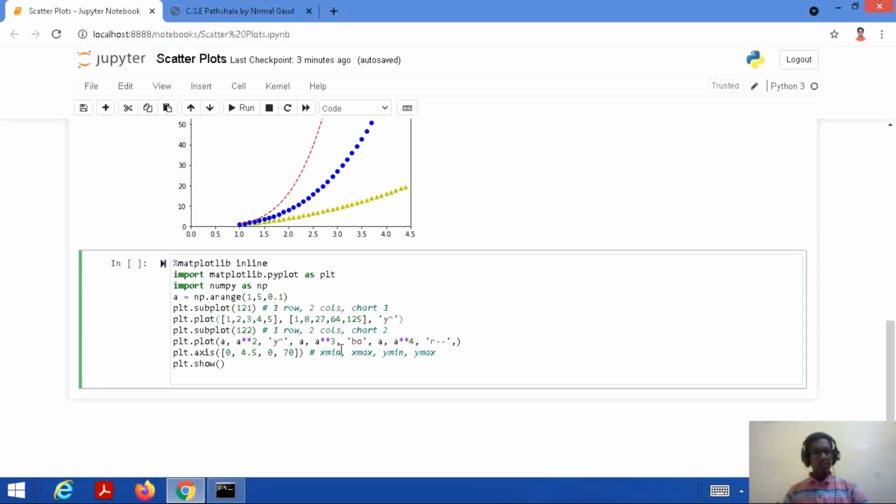What does this mean? Again, we are working on the first row, second column, which means there is a distribution of two columns here, and the chart number 2. So in column number 2, we will plot a figure that will be coming up in the next line, and we will name it chart number 2.